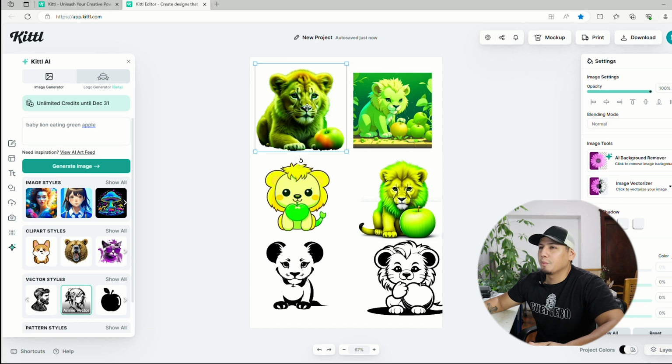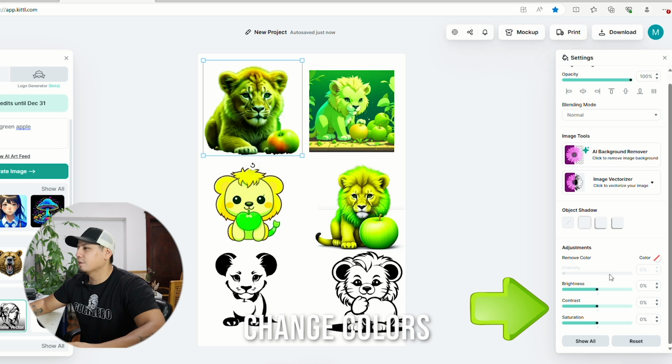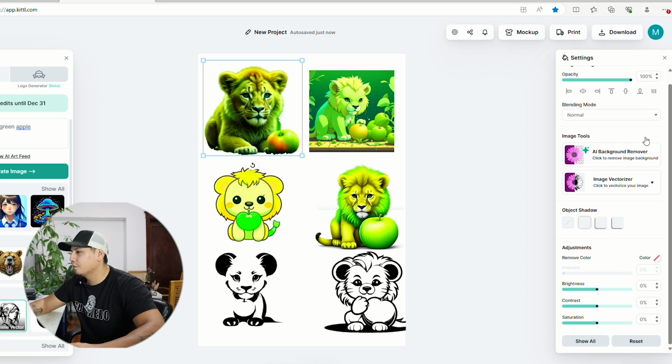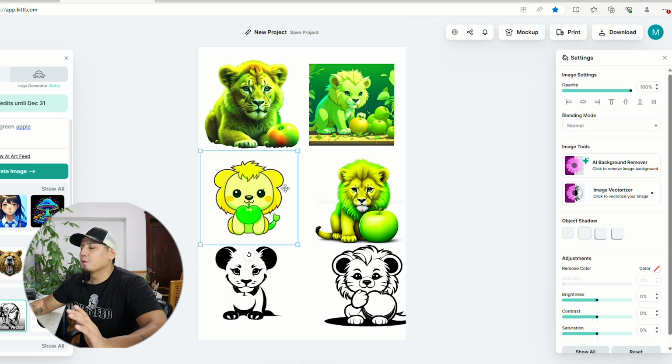Now, here's the thing, here's the beautiful thing. If you want to kind of switch the color of this design right here, to the right side of the screen, you have 3 columns right here. You could increase the brightness, contrast, and saturation. Since these are vector, you're able to switch the whole color. You see that? Now, you're able to create some of these designs into vector as well.